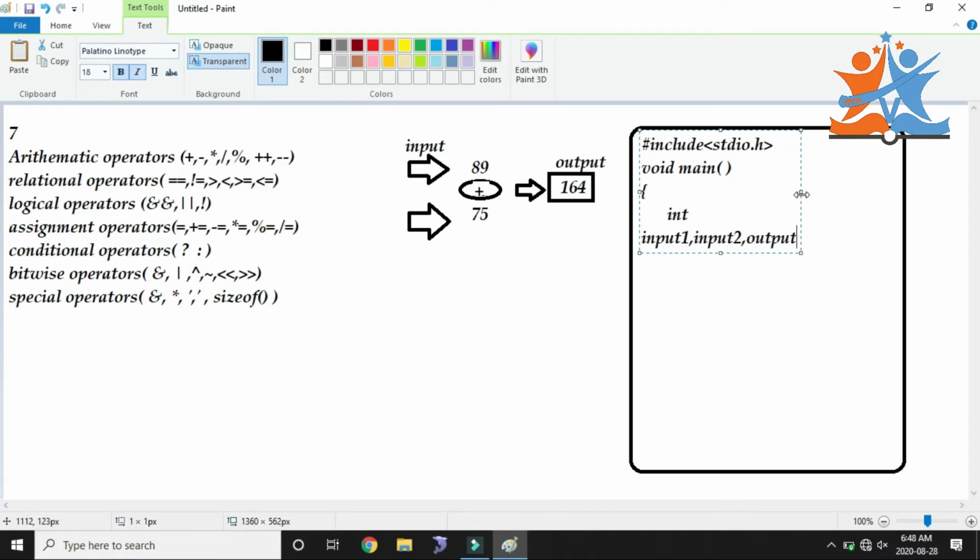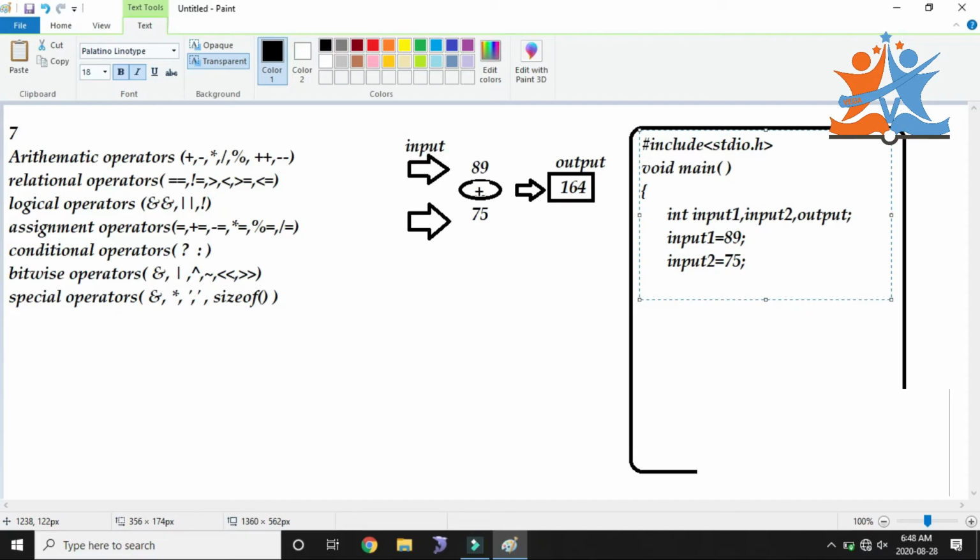So like that, finally these all end with a semicolon. After that, first input what I'm giving: input1 is equal to 89 semicolon. Next, input2 is equal to 75 semicolon. After that, we need to do some logical operation, nothing but some arithmetic operators here.